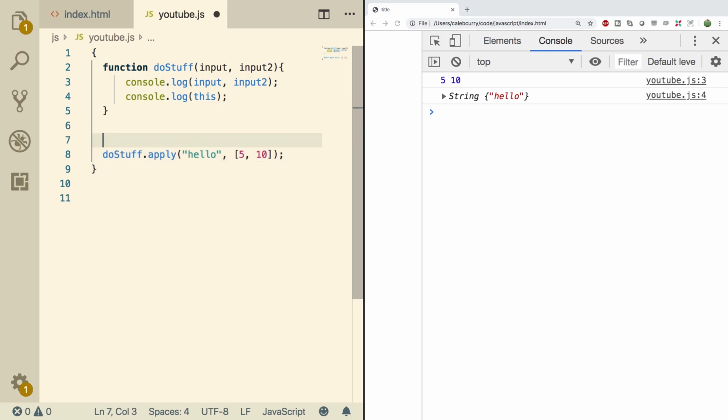You may also see this assigned to a separate array. So for example, you could say let args and assign it 5, 10, and then instead of passing it here, you could just say args. So that is call and apply. You'll probably run into those in your JavaScript career, and that is how they work.